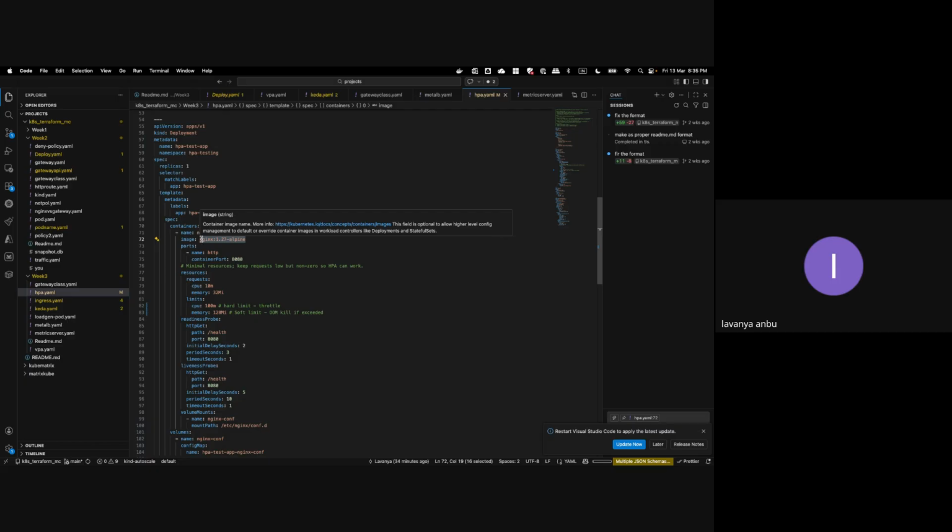So what are common container registries? Any idea? Docker Hub, Quay, GitLab, ECR, ACR, GHCR. Yeah, so a lot of container registries are there. Some are public, some are private. So you'll have to have an authentication mechanism for it.